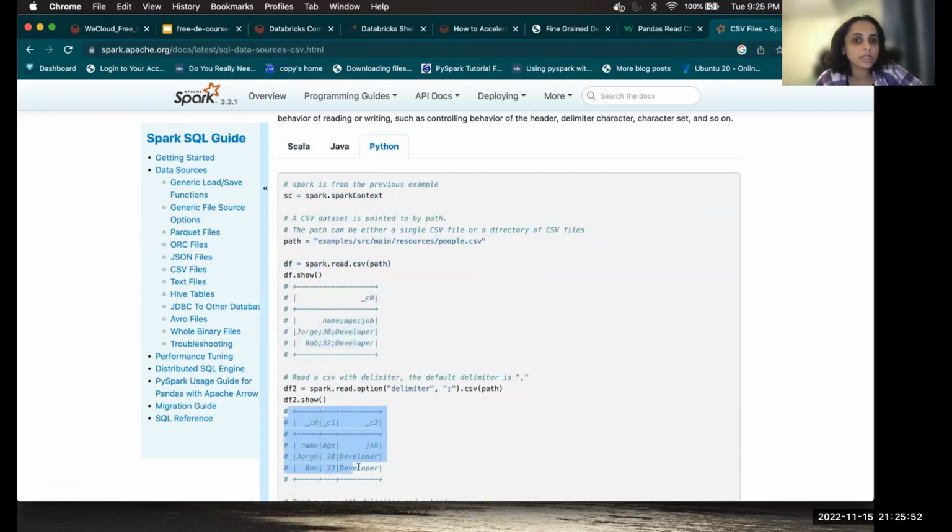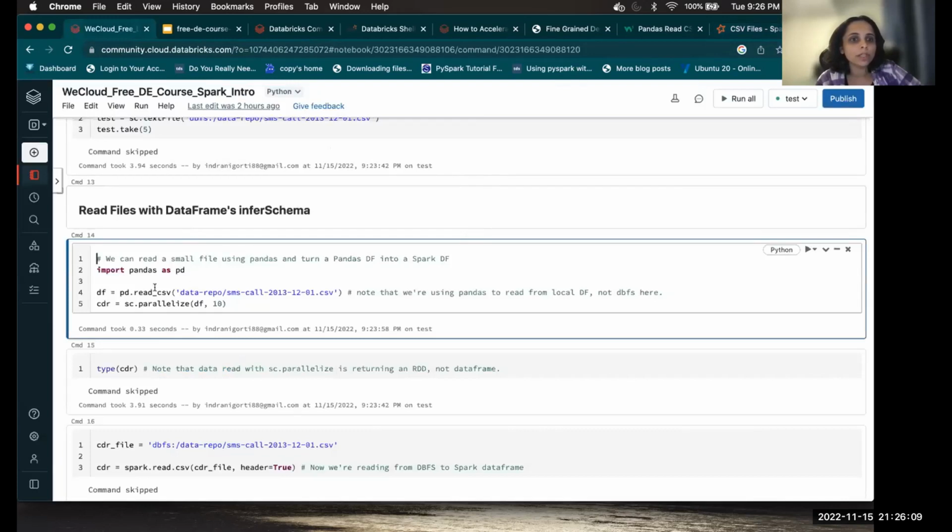So data frame is this nice tabular structure where you're reading your data into a table-like structure where you have a fixed number of columns and rows, and you're doing the same thing in Spark as well, just like how we were doing it in pandas. So right now what I'm trying to do here is read this into a pandas data frame, and then I'm going to parallelize it. Parallelize is a method where you convert this data frame into a Spark data frame.